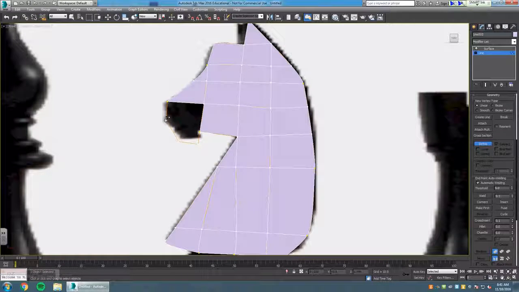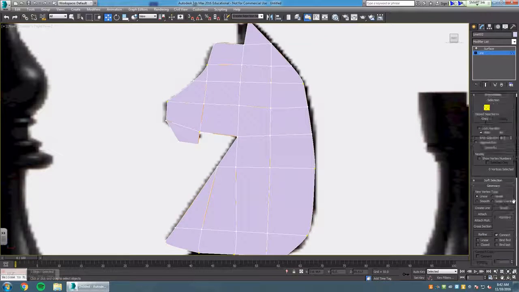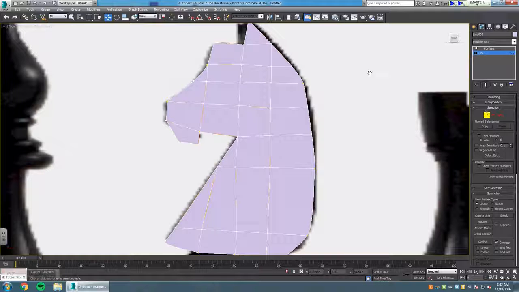This one has 1, 2, 3, 4, 5, 6 sides to it. So I'm going to refine that piece and then connect that one to that one and then right click it, and you'll notice it comes together.